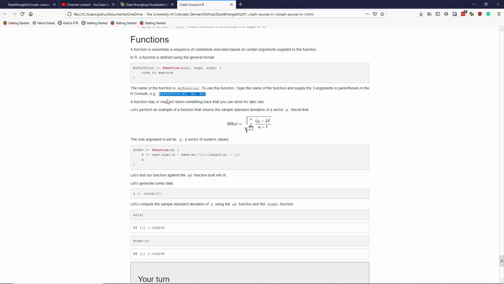Depending on the kind of function you create, your function may or may not return something that you can use later. Sometimes you have a plot function that you create, in which case it doesn't return anything but a plot. Other times it can return a numerical value, a list of values, all kinds of things like that. This isn't showing up very well for some reason in here.